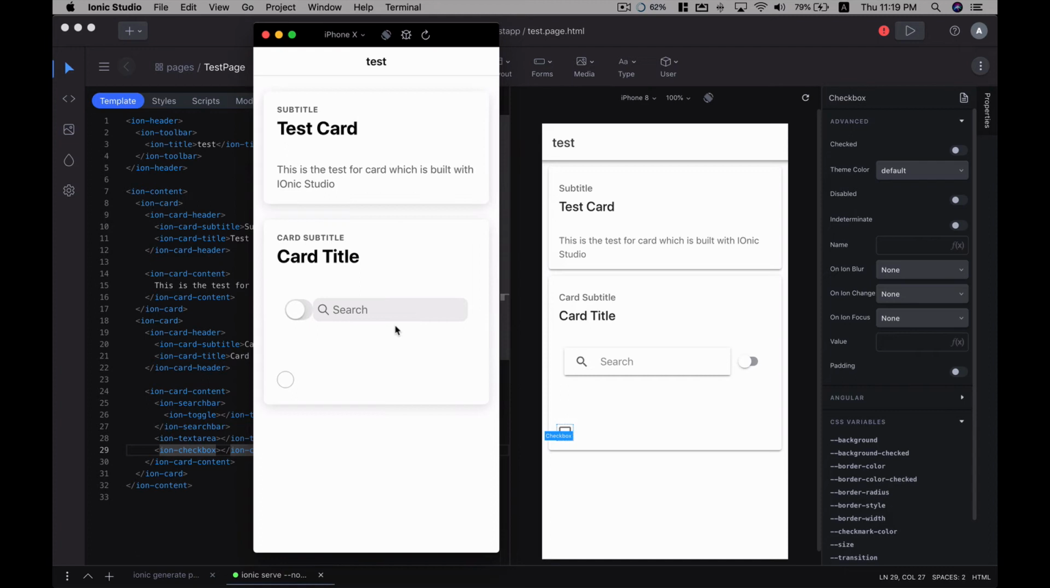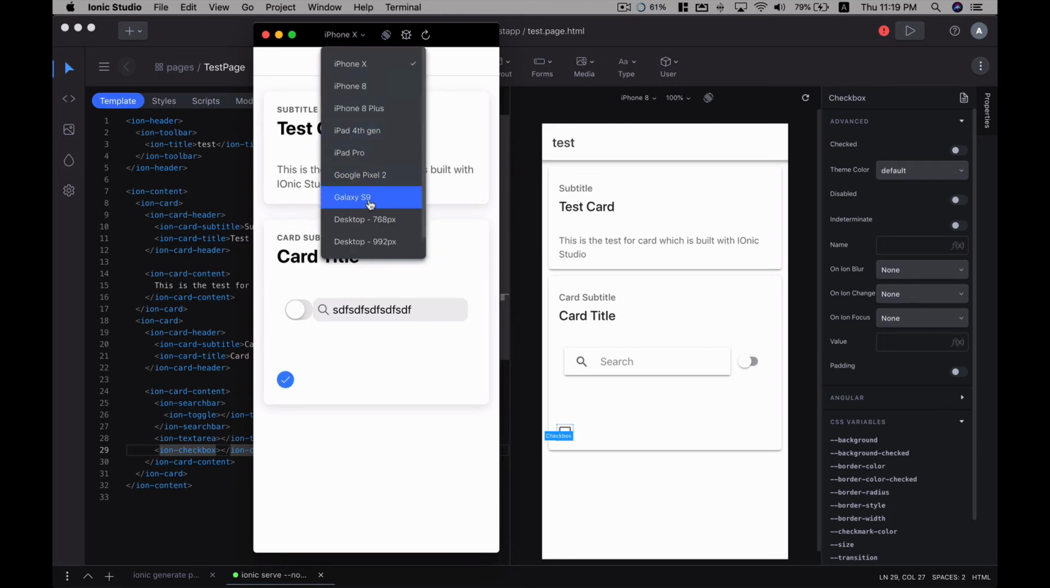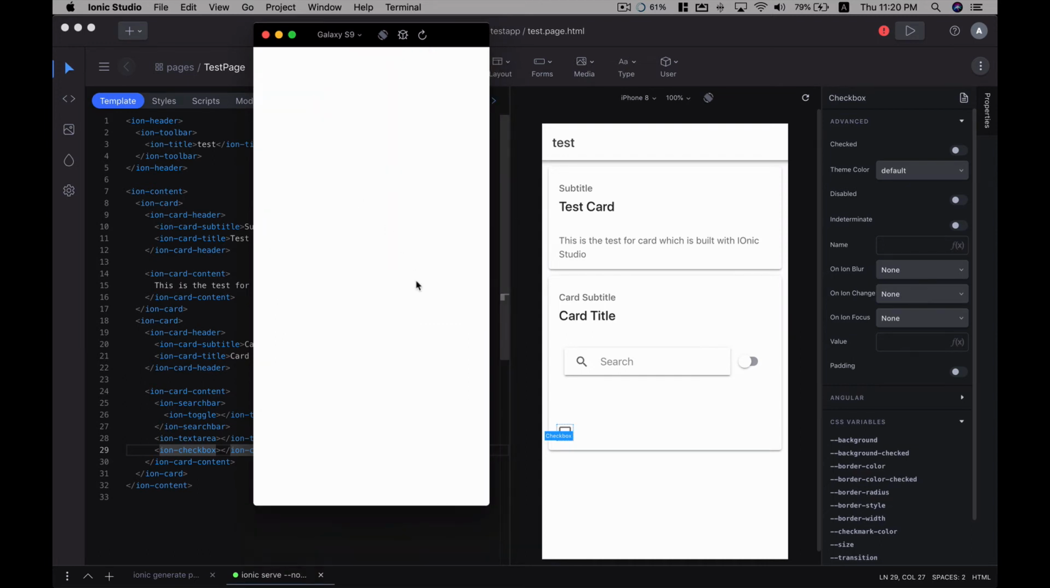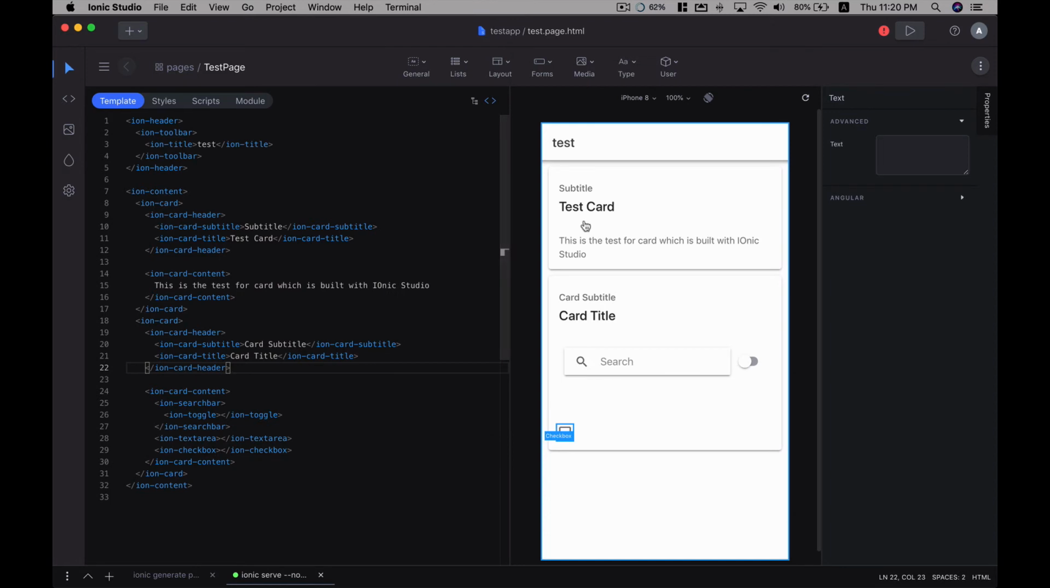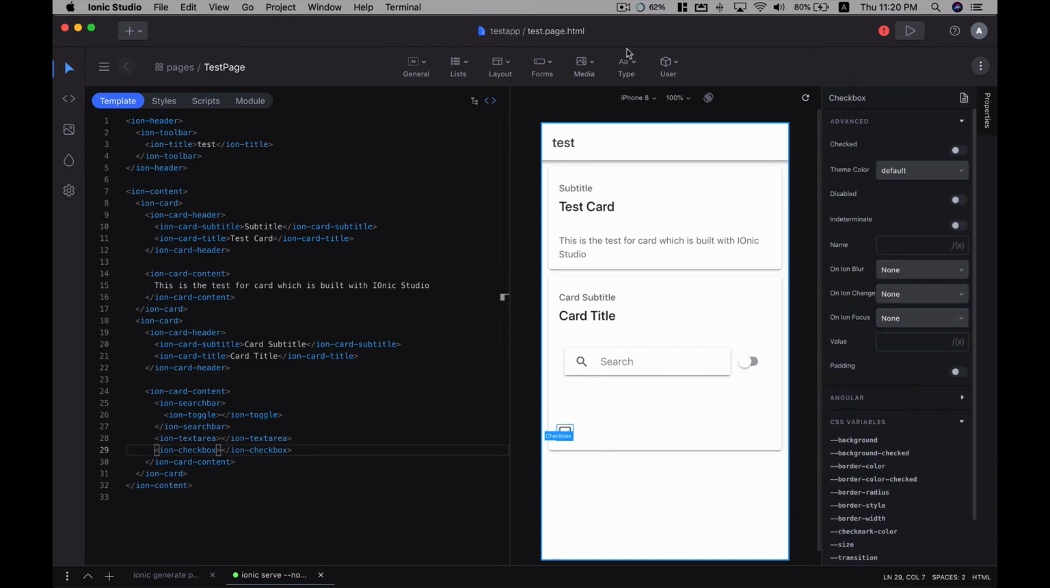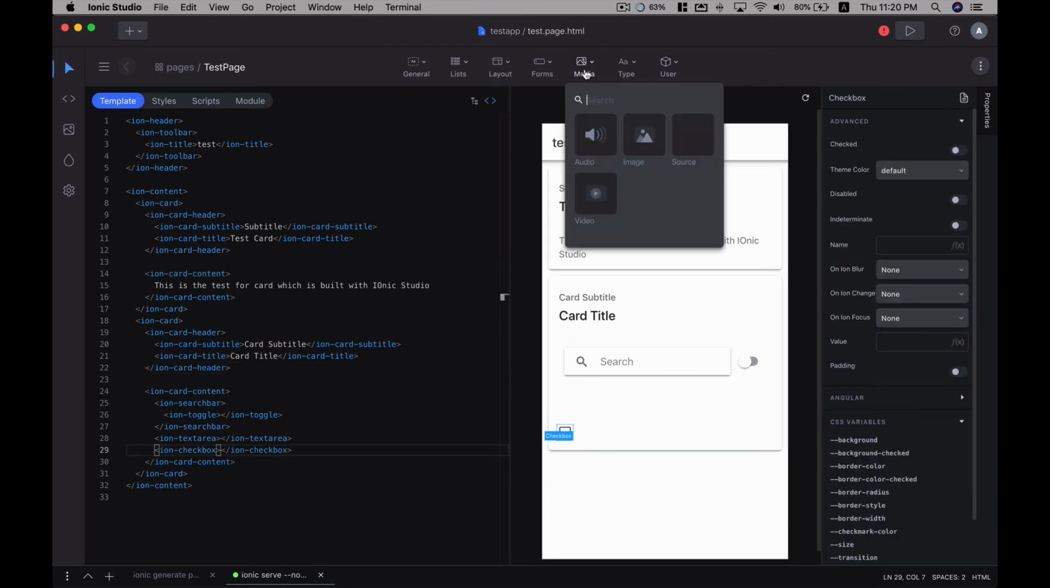So we got the card here, we got the toggle button, there you go. We have a search field where I can start typing, that's good. I have this iPhone-looking checkbox. If I change this to Google Pixel, and let's go to the test page, and there you go, a different UI, guys, for Android.